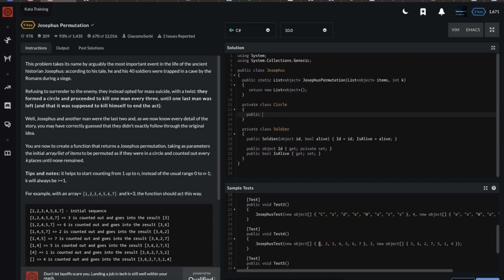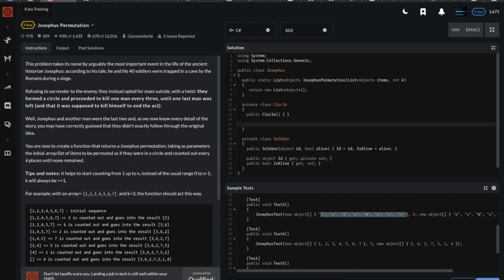Now I'm going to flesh out this circle class. Again, our constructors will be public. You just use the name of your class, and then any relevant parameters as necessary. For my circle then, I'm going to need the IDs of the soldiers, right? That comes right from our input here. And I also want to store the count, the Josephus count that we're using here. So I'm going to make a couple variables for that.